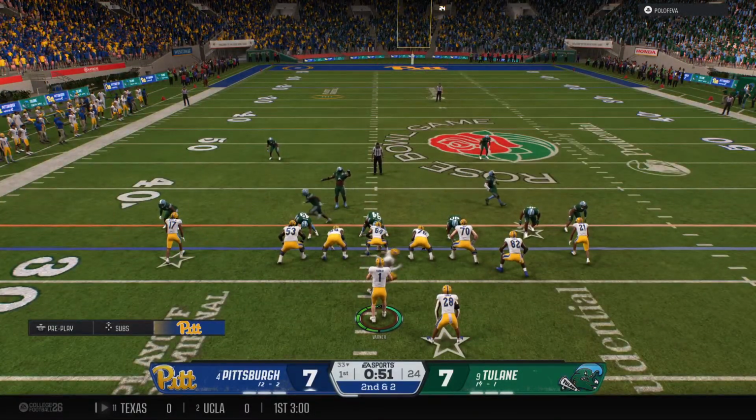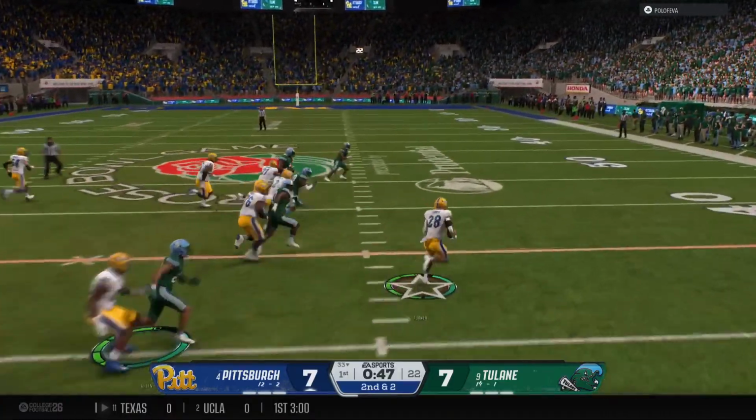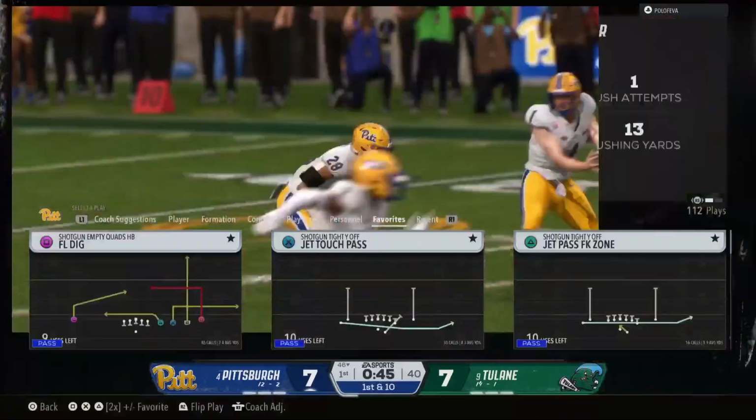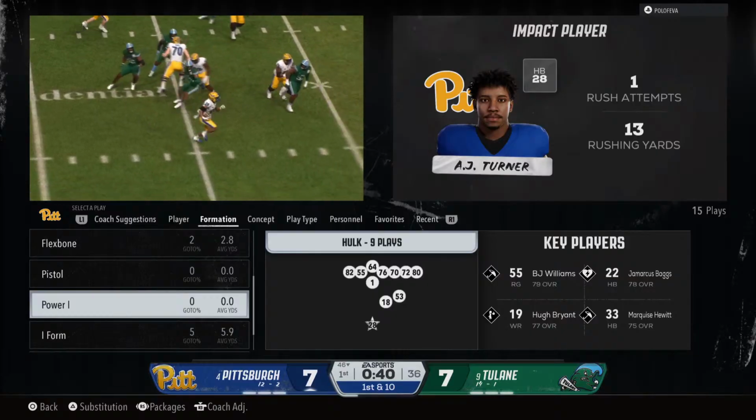Pre-snap motion from the receiver. Now they're running on the toss. He's in the clear. They keep the drive going. It's a first down at the 46. That's a football play right there, Chris.